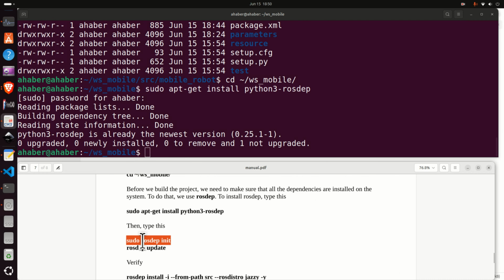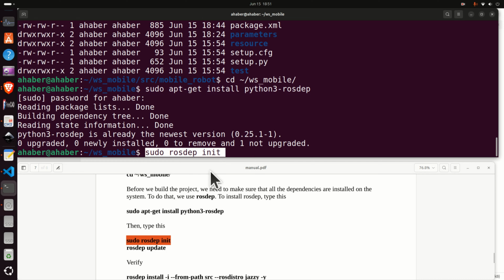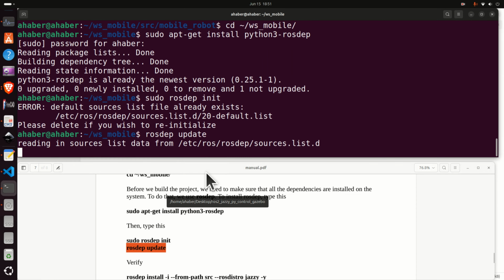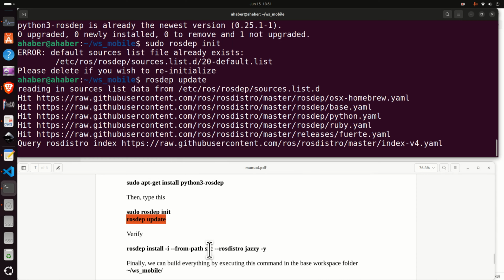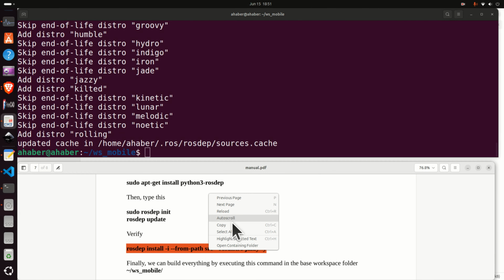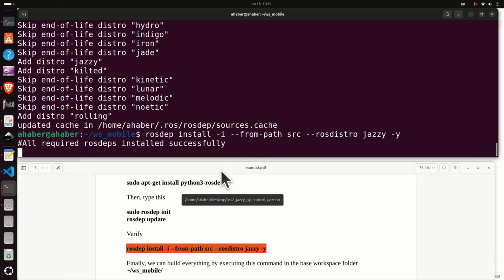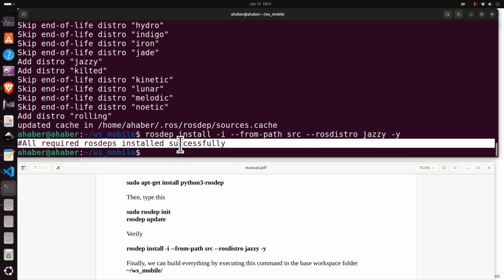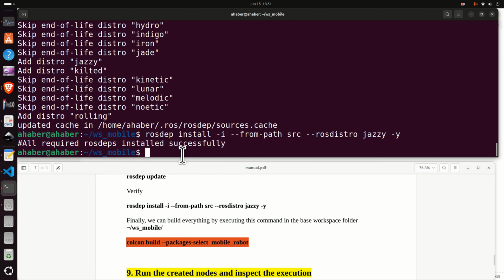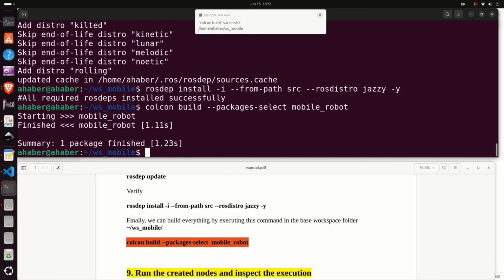So let's initialize it by running this command, and then let's update it. And then let's run this command to verify that all the dependencies are successfully installed. If they are, you should see something like this. And let's build our package. To build the package, simply run this command. The command is colcon build. You are selecting the package called mobile robot, and let's see what will happen. There are no errors, which is a first good sign.